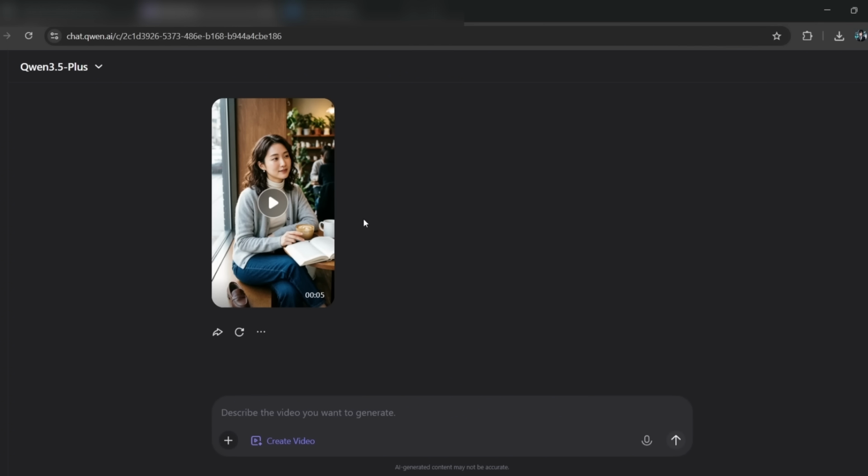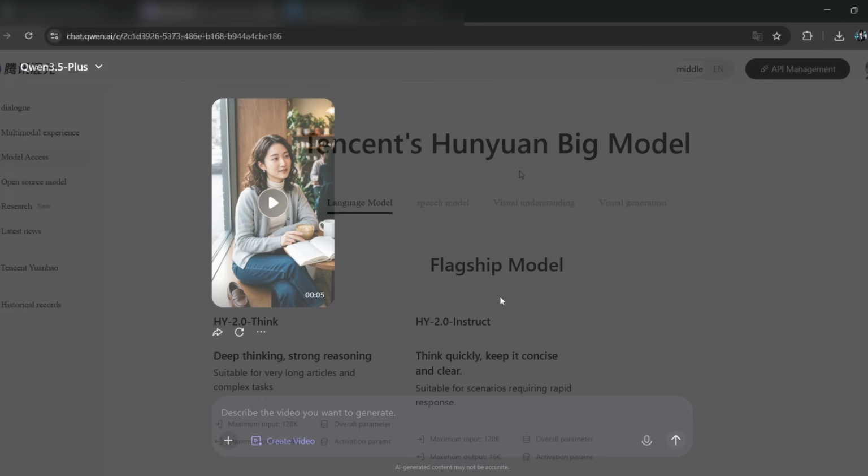Now for the last AI image and video generator, which I believe is truly the best Chinese AI out there right now. This is it. All you have to do is click on Visual Generation, and you scroll down, and you see that this is Hunyuan Image 3, which is the image generator we're going to be trying out first.